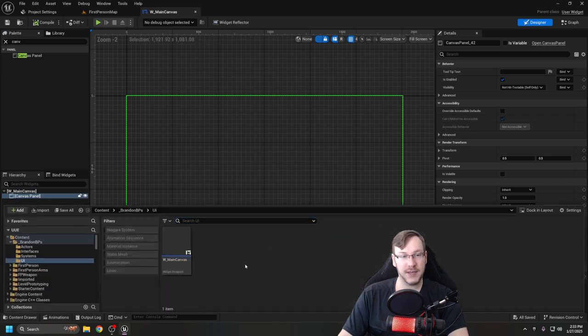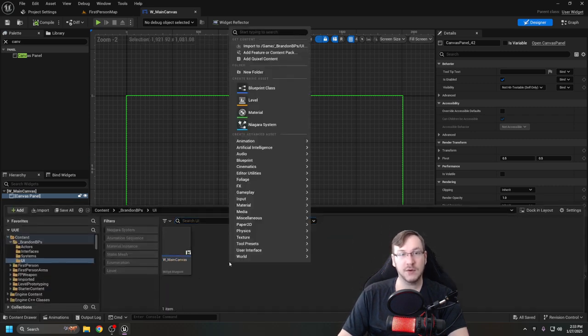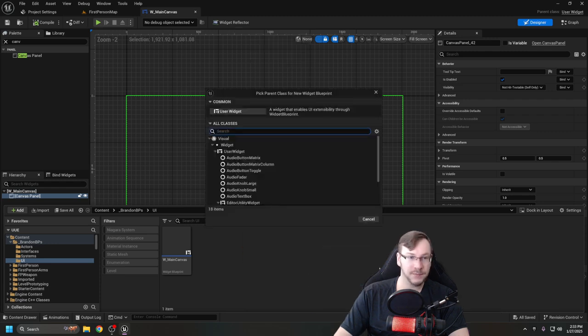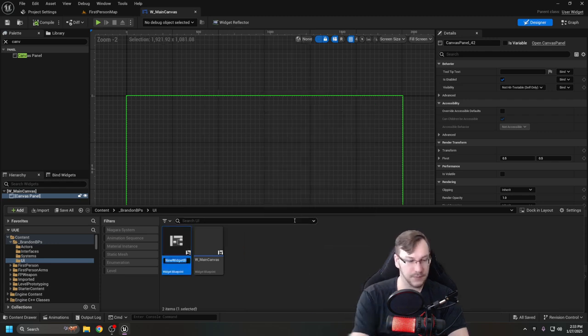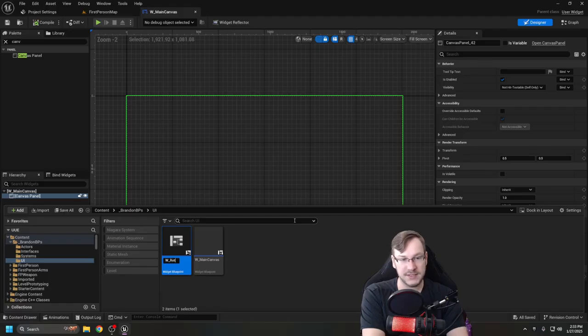So I'm going to hit Control Space. We have our canvas. Now I'm going to right click. I'm going to go to the user interface. We're going to go to the widget blueprint. We're going to make a user widget. I'm going to do W underscore, and this time we'll just say, how do you spell reticle? Reticle. So R-E-T-I-C-L-E, I think. I'm going to check.